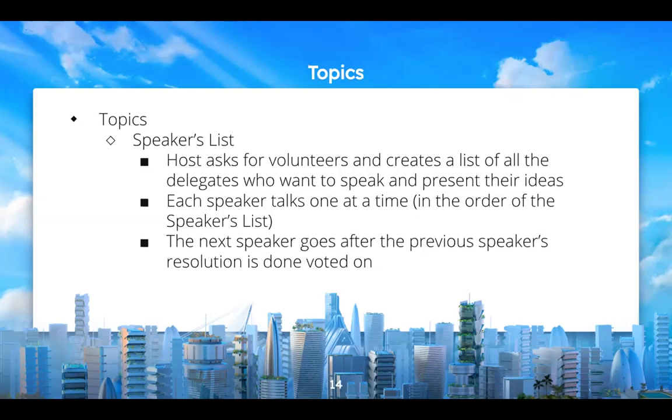Okay, so the speakers list. The speakers list is a list of the delegates speaking. The host asks for volunteers and creates a list of all the delegates who want to speak and present their ideas. Each speaker talks one at a time, or in this case, they're going to text and send. And then the next speaker can go after the previous speaker is finished.